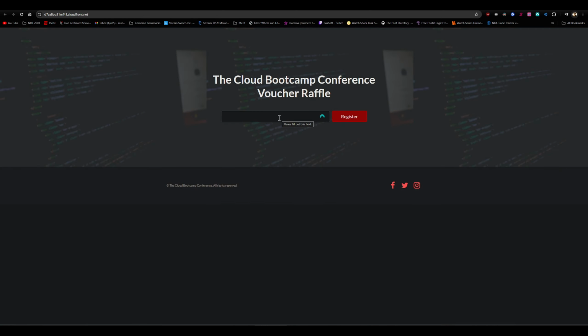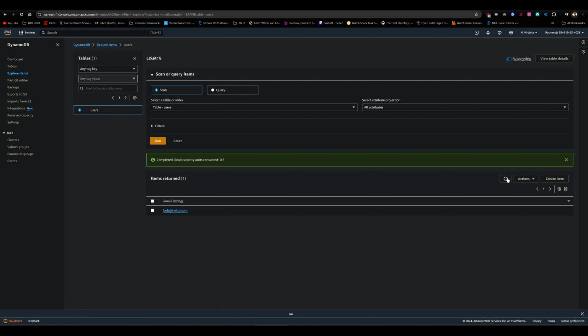We're going to have a different email here. Imagine that LeBron wants to do this giveaway. So LeBron at Lakers.com, for example. I wonder if they give players email addresses. But there we go, registered successfully. We'll go back into the DynamoDB table, refresh, and we see that LeBron is now on the list.